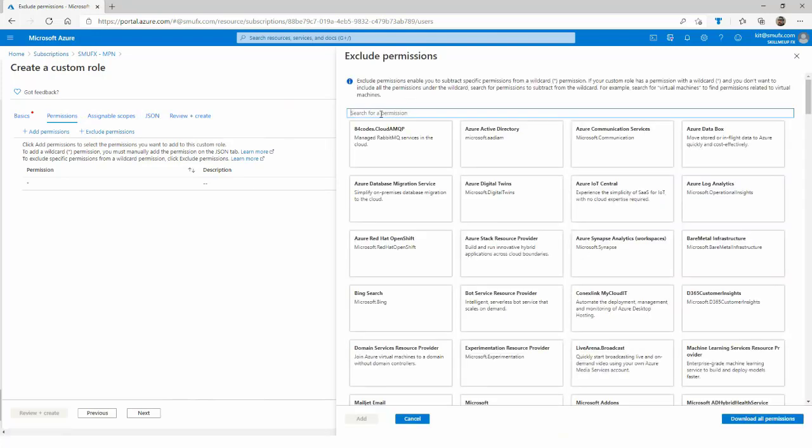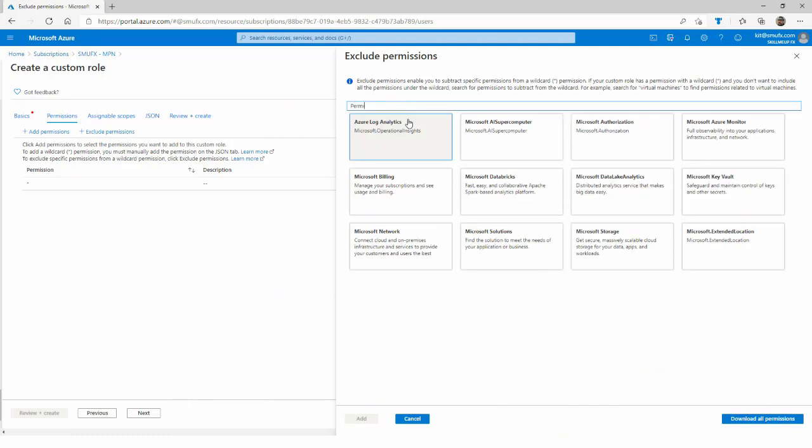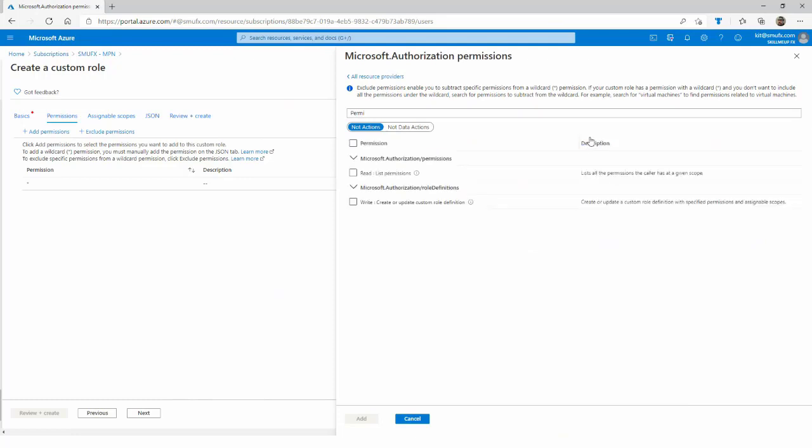You can also then exclude certain things. So, for instance, the main difference between the owner and contributor is the ability to make permission changes, which is contained under Microsoft authorization. Okay. If you don't want them to be able to write, then you can deny them the ability to write in those particular environments.